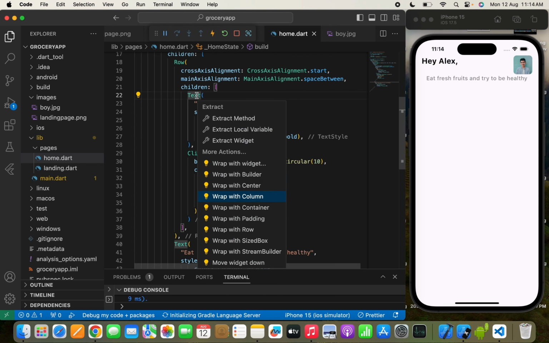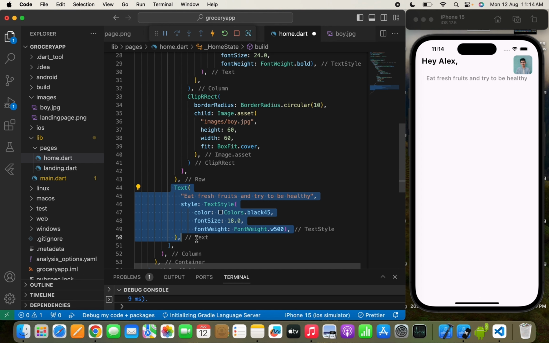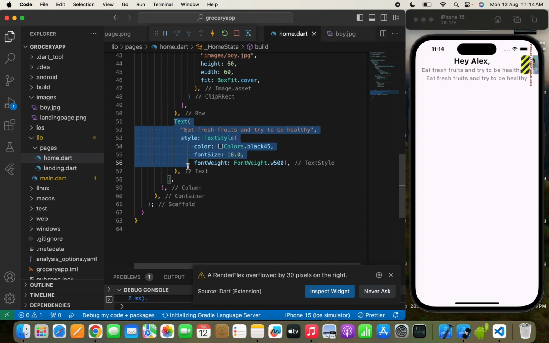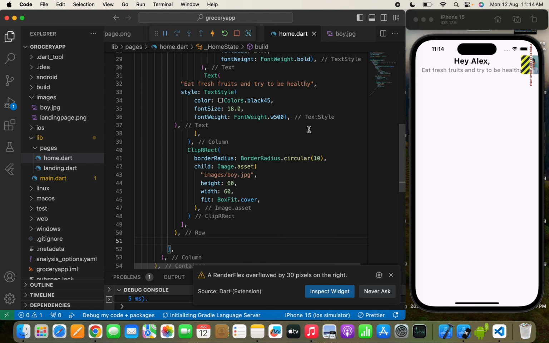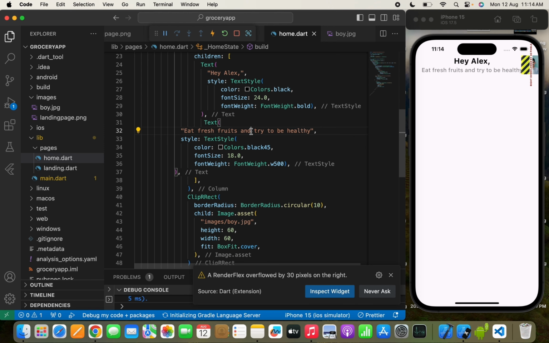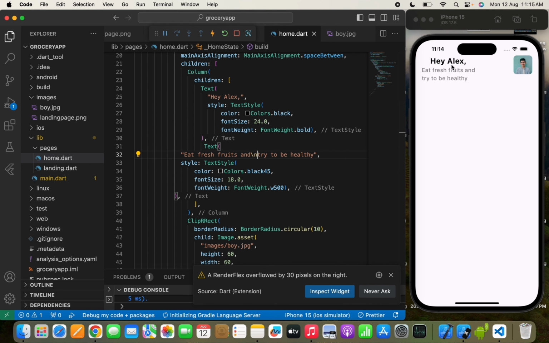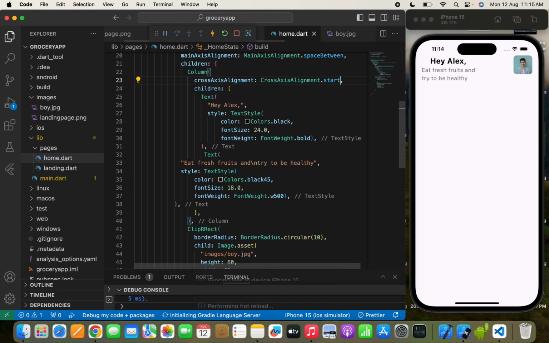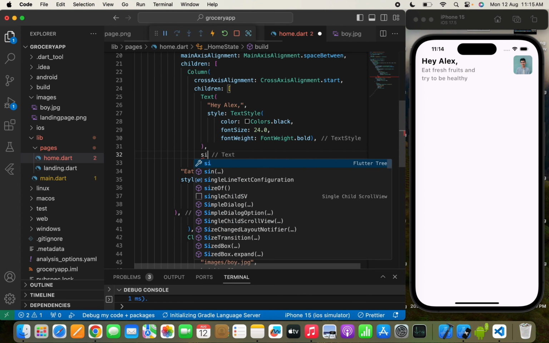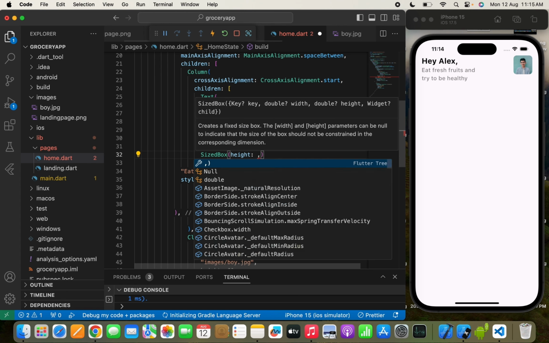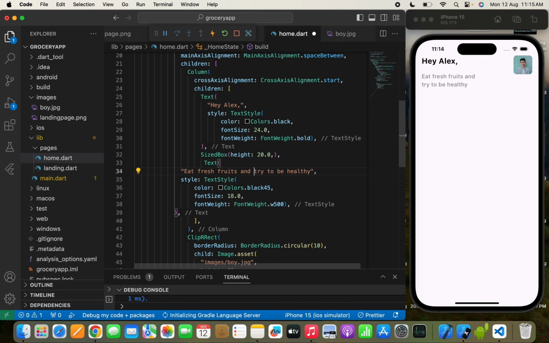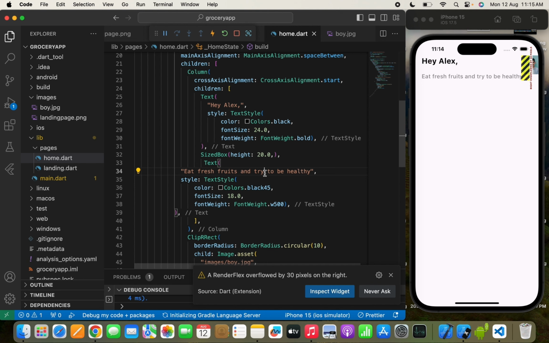We can wrap up with a column widget so that we can align with the text above. We'll paste it over here. We can remove this text. Yeah, so here it is. Now we can simply change the line so that now we can move this text to the left side. So we need to pass a cross axis alignment dot start. Now we can simply pass a space. So we need to pass a size box height, maybe 20.0. Yeah, it is covering some space.